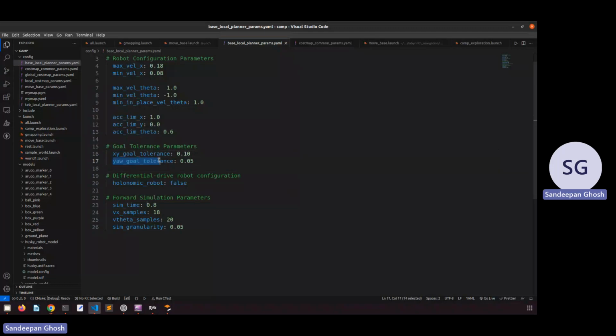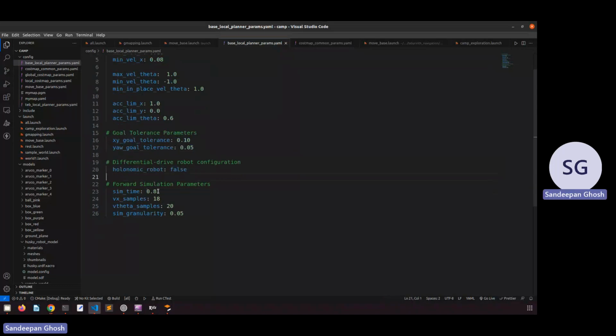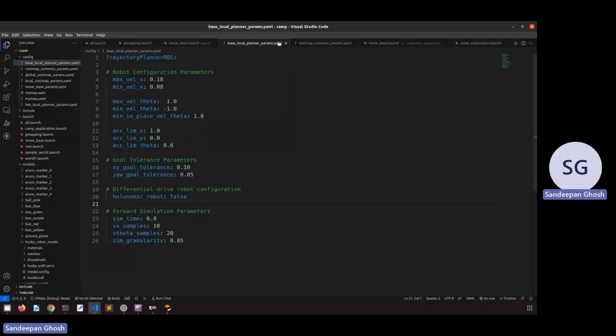Similarly for the orientation, the final orientation and the current rotation should also have a difference of more than this for the robot to actually start planning. So these parameters you have: the velocities you can control, acceleration you can control, the tolerance level of the goal. You can see if the robot is holonomic or not. Then these are not very important.